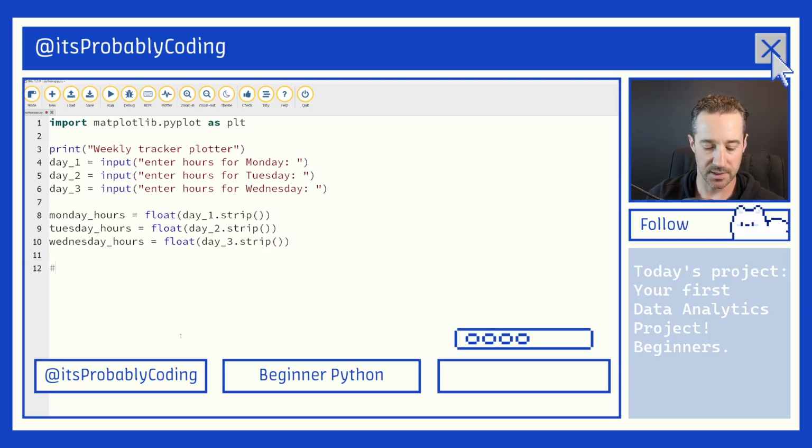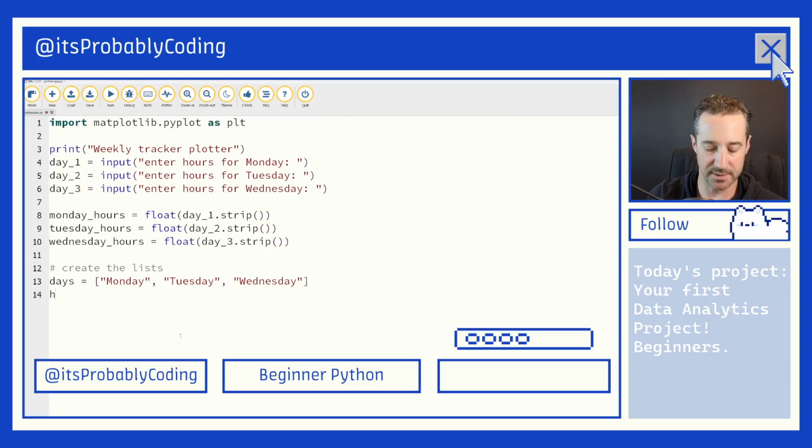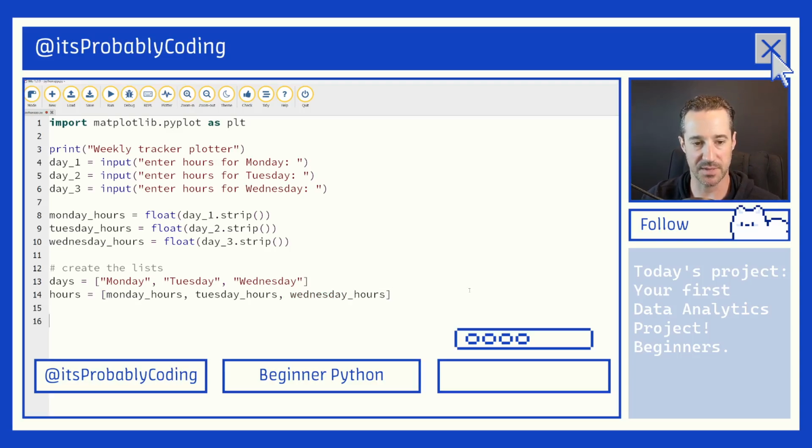Now we want to create the lists. So we want to get days. Let's do days is going to be our list. And I've got to do Monday, Tuesday, Wednesday. Cool. So we have our list of days, and now we need our list of hours. So let's call it Monday hours, Tuesday hours, I can just copy and paste, and that's a comma there. And Wednesday hours, copy and paste. So now we have our list of all the hours and the days.